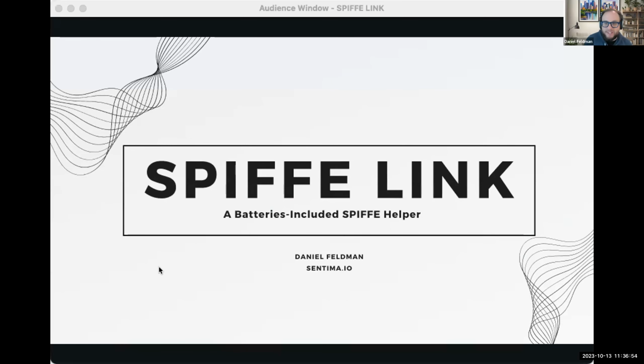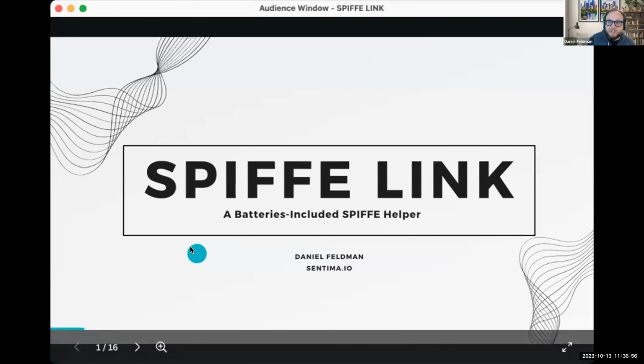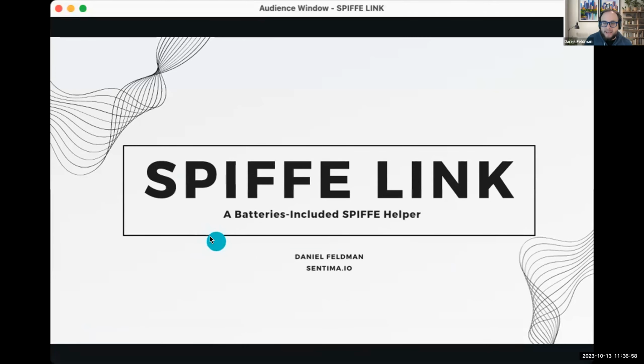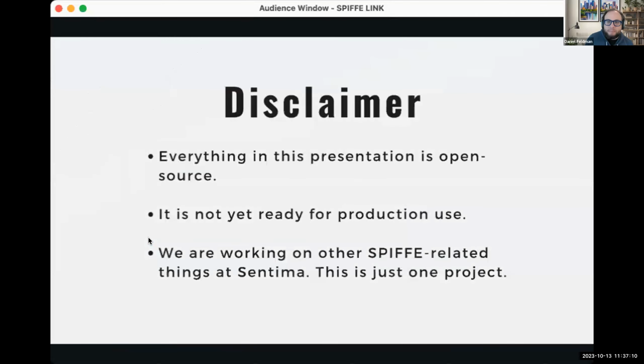And now for the presentation. So we'll be talking about SPIFFE Link, which is a batteries included SPIFFE helper, which for those familiar with SPIFFE helper, I think that's a pretty good slogan that explains what it does. And if you're not familiar with SPIFFE helper, then you'll have to watch the presentation and find out more.